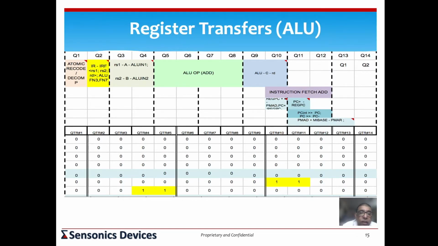What is not captured in this flow chart is if it were an add or a multiply or an operation with an immediate operand. That is not captured here. That should be a separate register transfer. I have not shown that, but I'm just explaining that. In the next few slides, I will show a few other instructions.